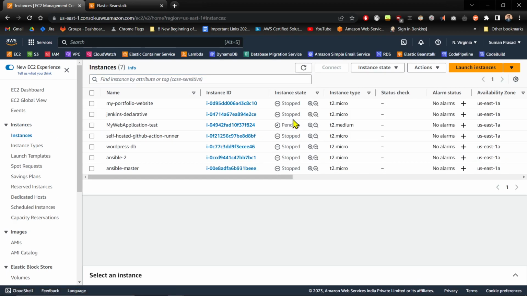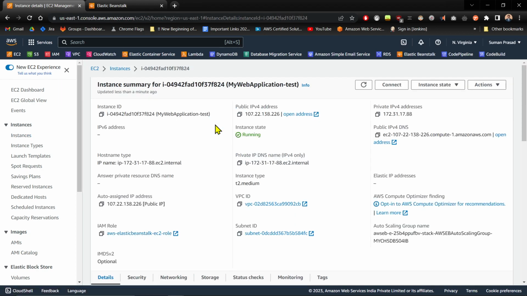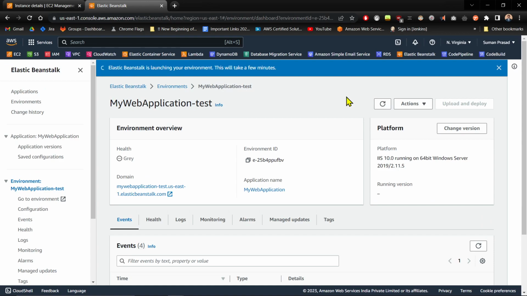Okay. So I've chosen the running state because it's still in the pending state, like it's about to run. Because of that, that was not showing. As we can see, the instance got started, but the environment is still being created. So I will pause this video for now, and once it's been deployed, I will get back to the video.